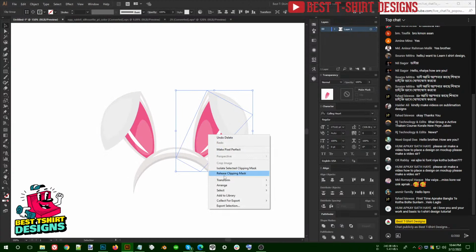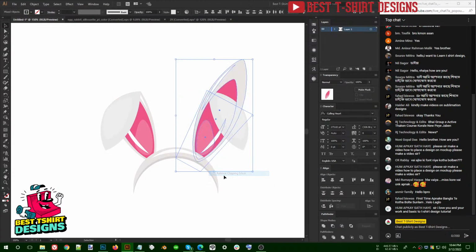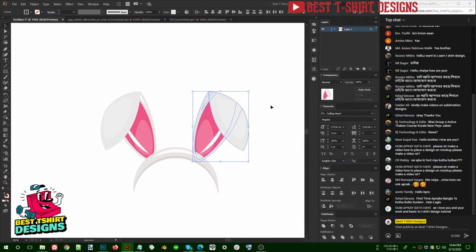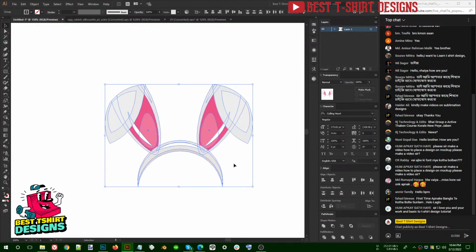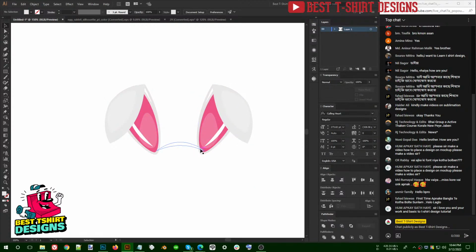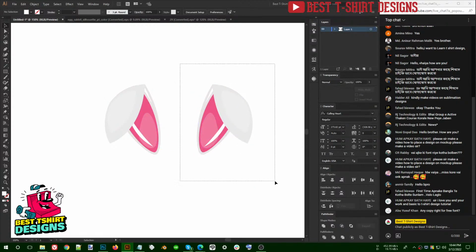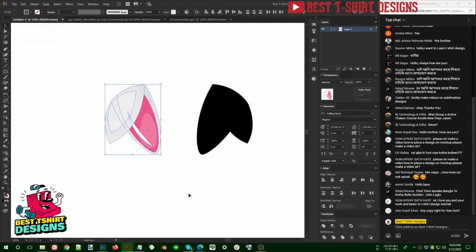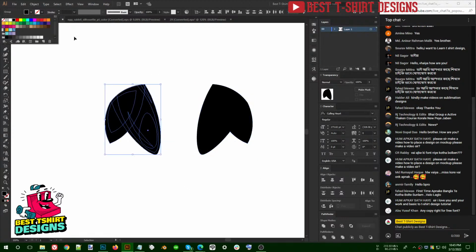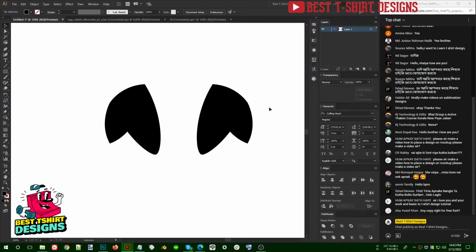So again I'm going to do that for this one. So releasing the clipping mask, and then I'm going to select this one, and then this shape, again shape builder, to remove that. And then I have all these elements ready for this design. So maybe I will not use this one, let's delete that. That's good. So here is one, I'm going to make it black, and then another one here, I'm going to make it black.